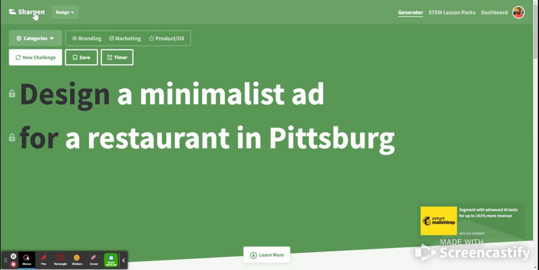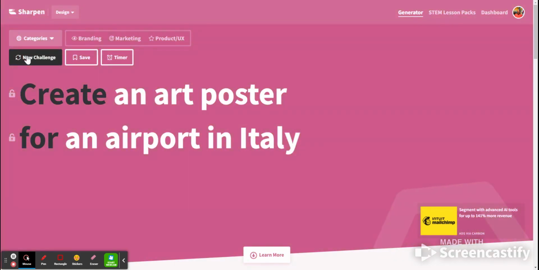which provides students with opportunities to come up with randomly generated ideas. So, design a minimalist ad, create an art poster for an airport in Italy. So the beginning part is the action and then the specifics. So it's a lot of fun for kids, probably a bit older kids.